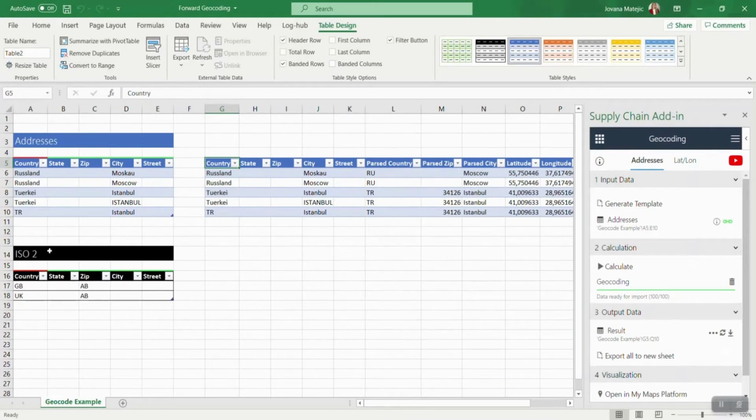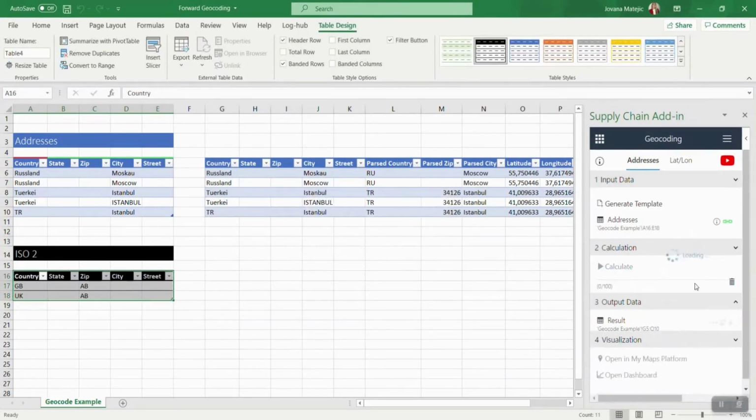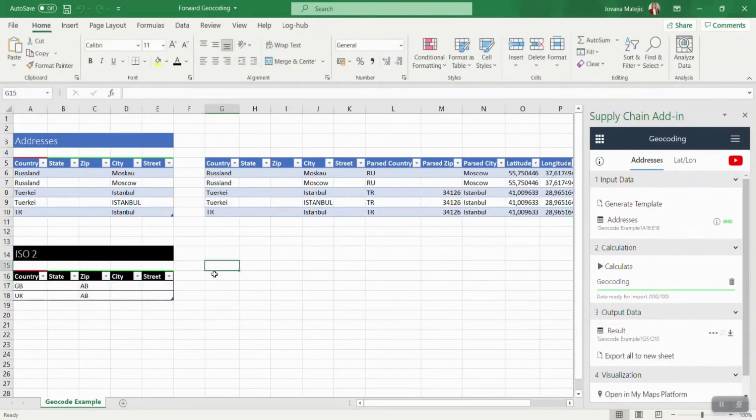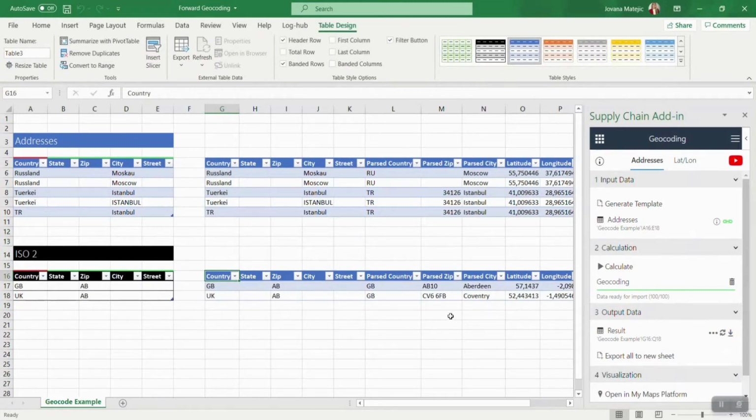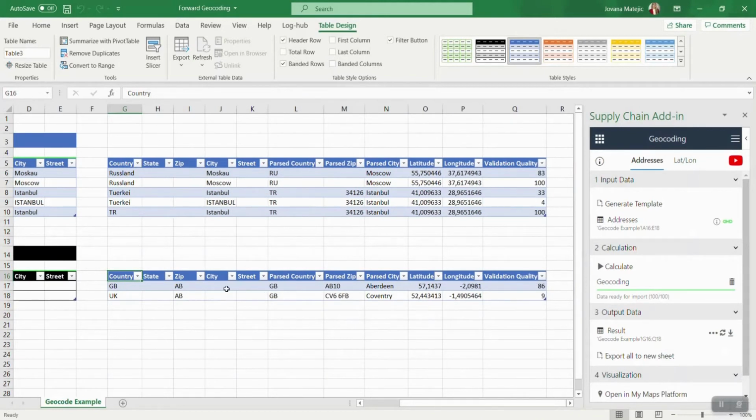The level of accuracy of your geocoding results also depends on the ISO 2 code that you choose to input for one country. I will show you this situation in the case of Great Britain and United Kingdom. I typed in the country column GB and UK and in the zip column zip AB for both options. Let's see what we got as a result. For ISO 2 code GB, we got parsed country GB and parsed zip AB10. That is similar to the one we provided in input data, which is why the validation quality is high. For ISO 2 code UK, we got parsed country GB and parsed zip, which is completely different than the one we were trying to find. That is the reason why the validation quality in this case is very low. In this practical example, we showed you it's better to use GB code instead of UK, so you could get much more accurate results.